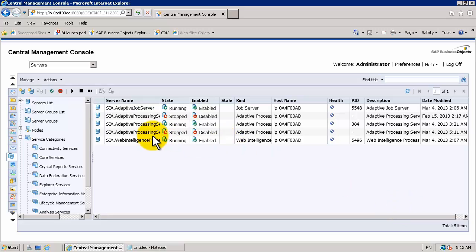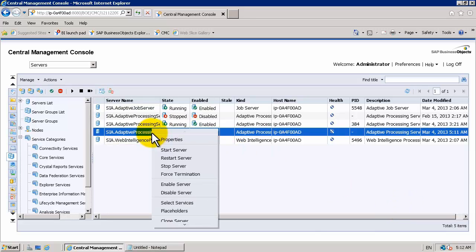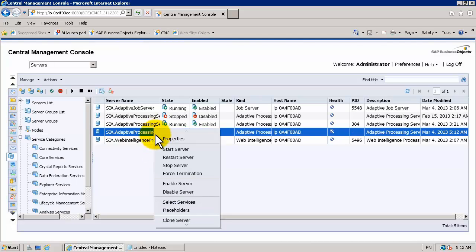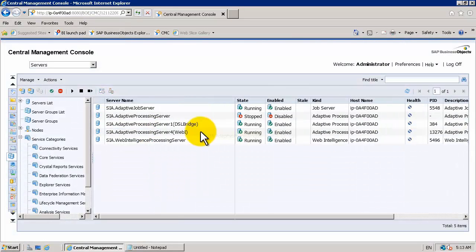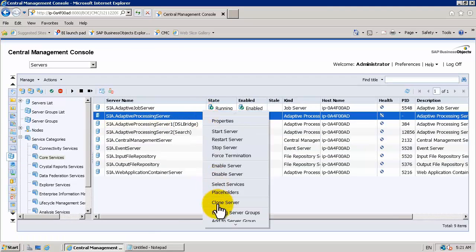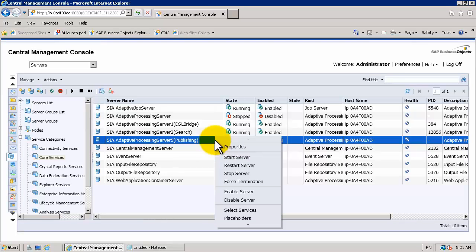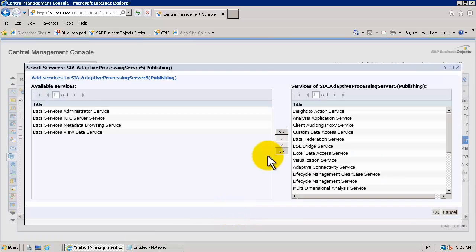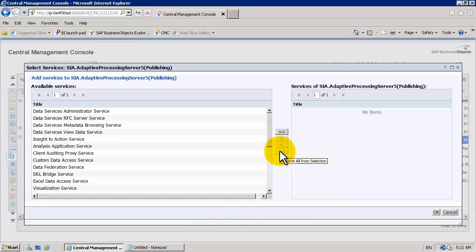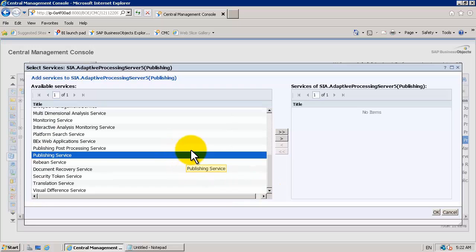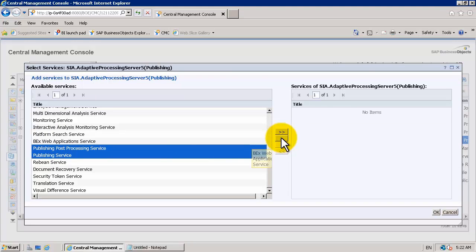And then right-click on the new adaptive processing server for Webby and start the server. Right-click again. Click Enable. Now return to the default adaptive processing server and clone it. Change the server name to indicate that the service will handle processing of publications. Now right-click on the publishing service and choose Select Services. Remove all except the following. Choose the Publishing Service and the Publishing Post-Processing Service.